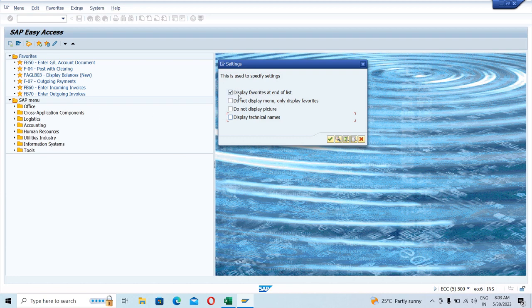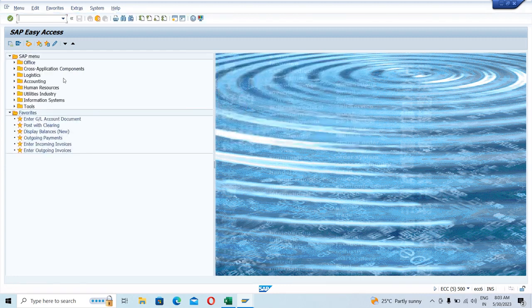So here it says display favorites at the end of the list. So these favorites would come to the bottom and the SAP menu will go on the top. Let's apply this. Let's click on it. Let's see what happens. Okay, so now you can see the SAP menu has gone up and the favorites has come down.